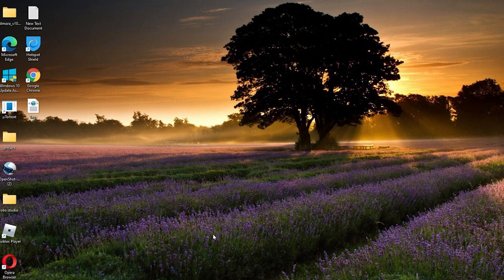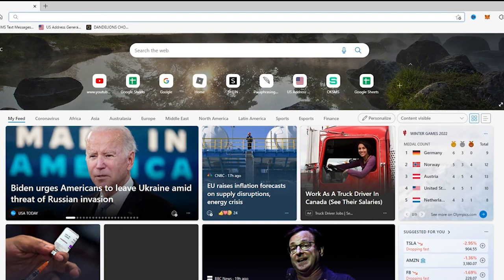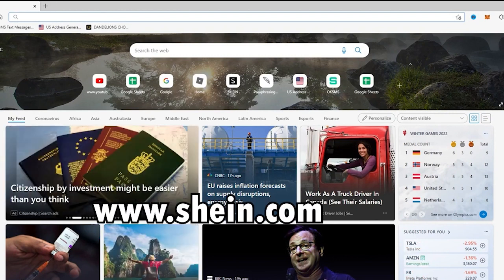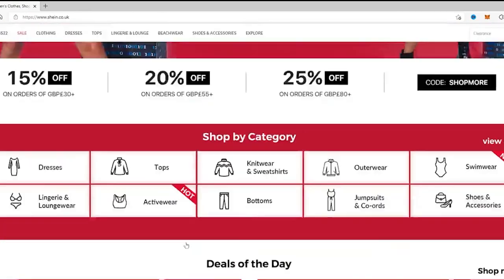Open up a web browser to begin. In the web address bar that appears at the very top of the screen, type in www.shein.com and log into Shein account. Go ahead and log into your Shein account.